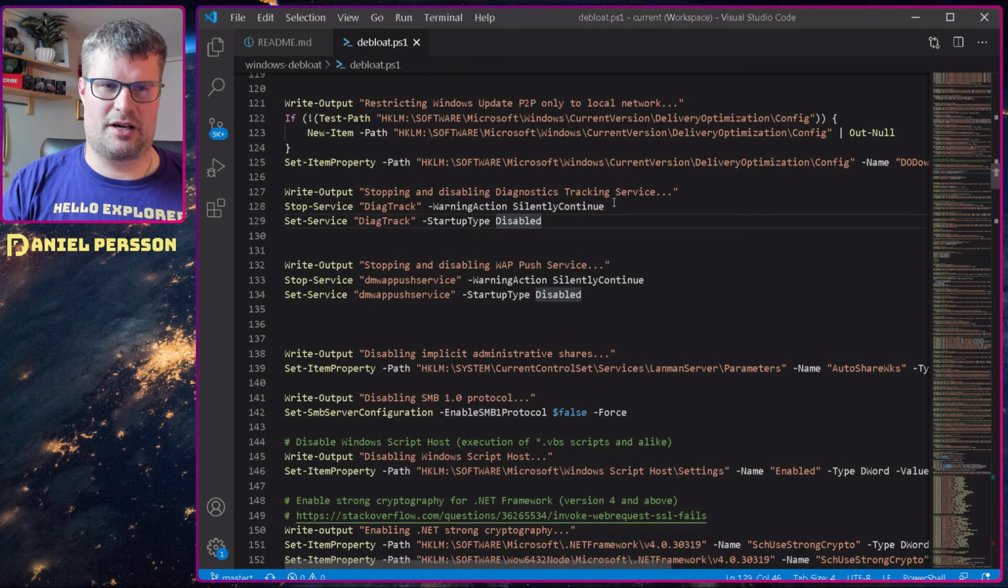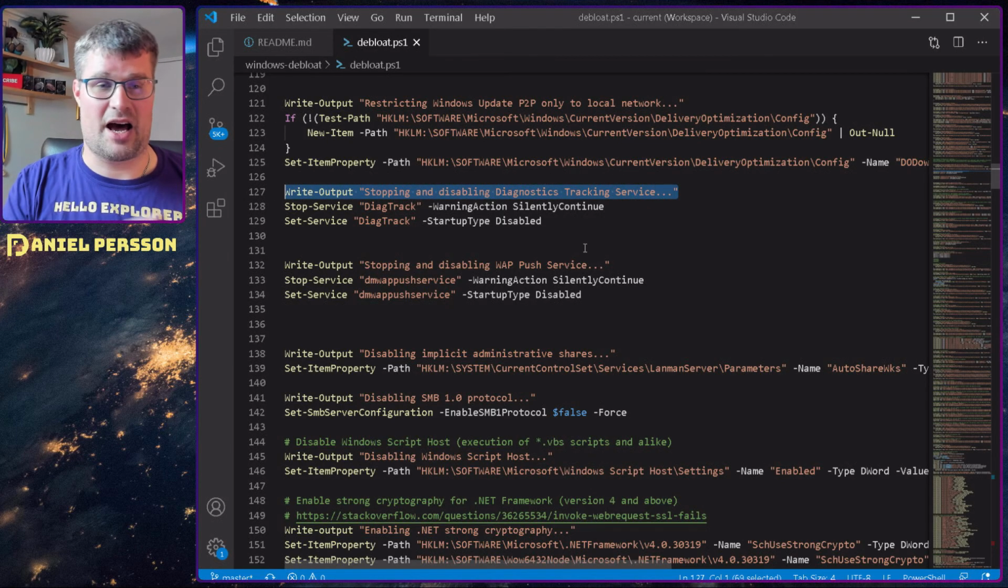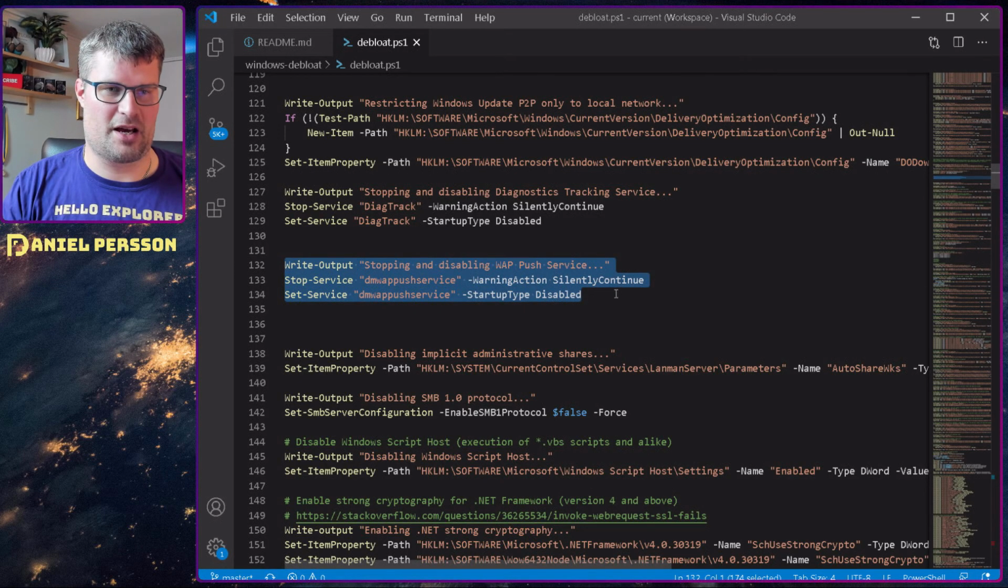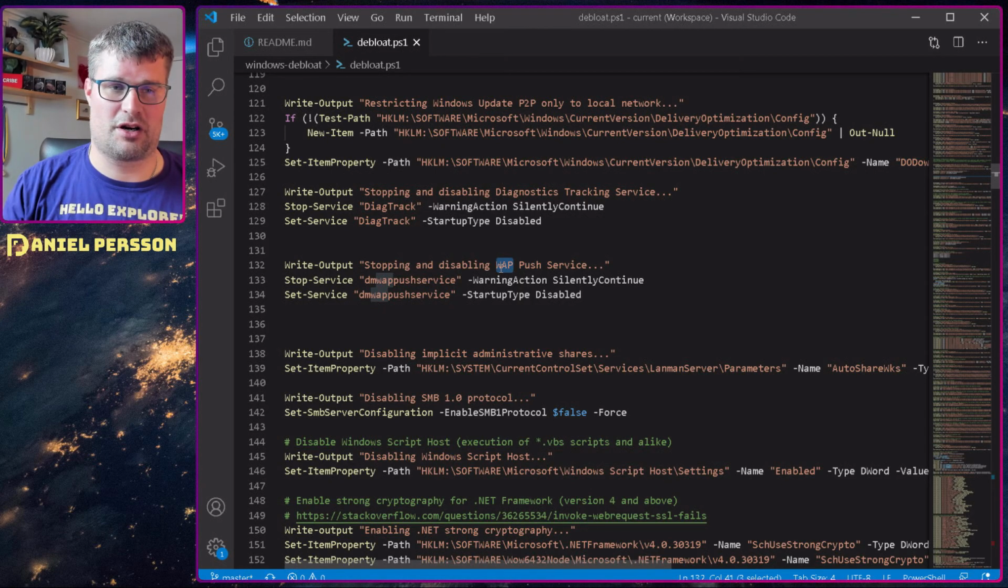And then we have stopping and disabling the diagnostic tracking service. Again, I want to do as little as possible. I don't need the WAP push service, and this is the Wireless Application Protocol push service.